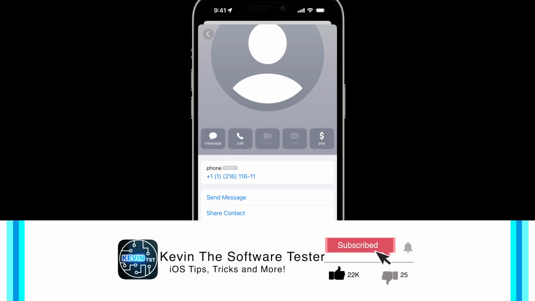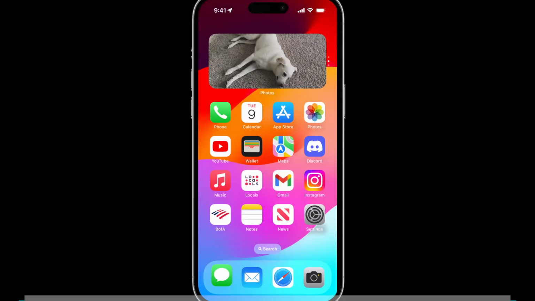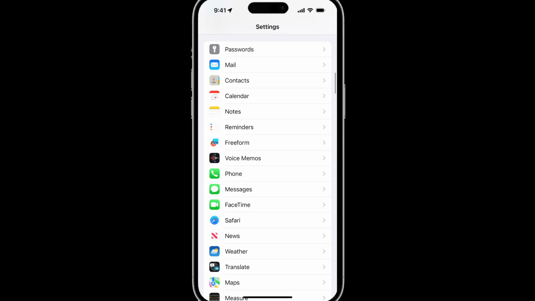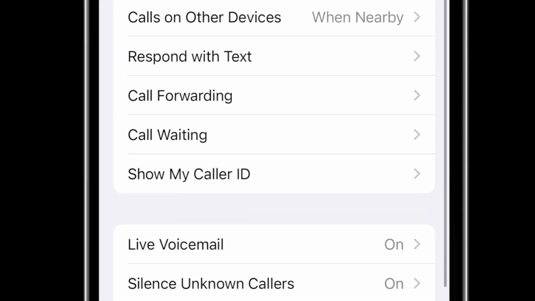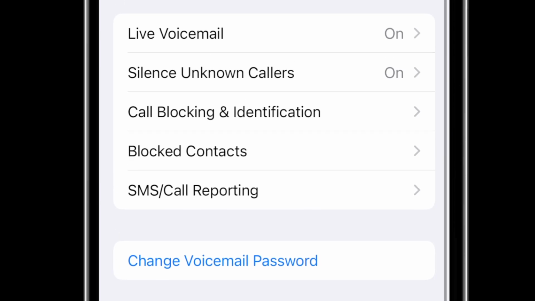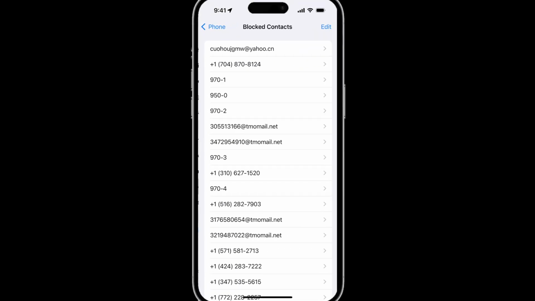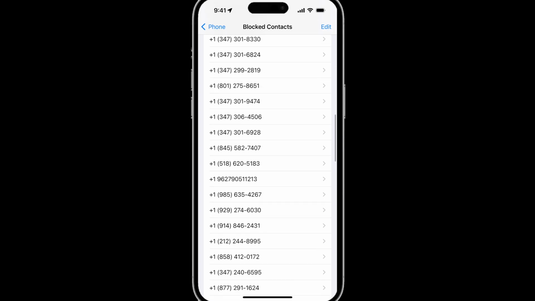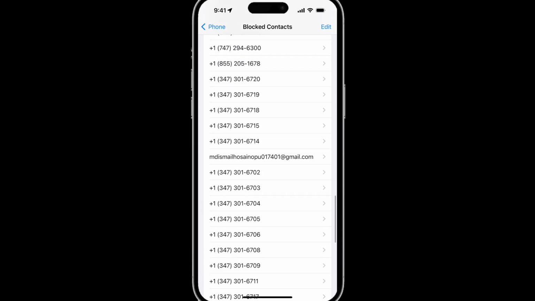And if we want a list of all of the phone numbers that we've blocked, we can open settings, scroll down to phone, and then tap on blocked contacts. Here you can see the list of all of the contacts I've blocked.